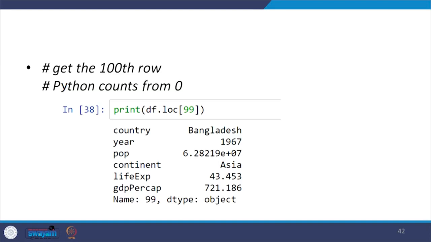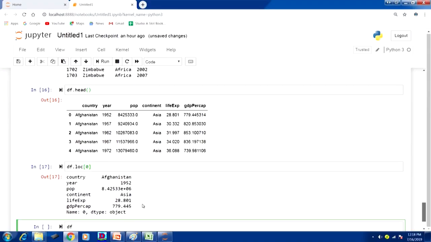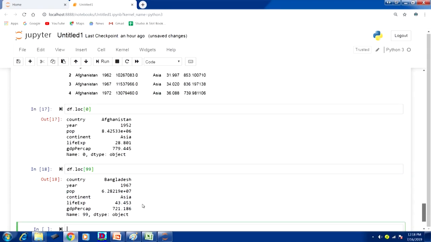Suppose I want to get the 100th row. How to access it? From the file df, I want to locate the 100th row. So you type print df.loc[99], and you can exactly access what element is in the 100th row. The 100th row is country Bangladesh, year 1967, and the population is this. This is the way to access different rows for our calculation purposes.